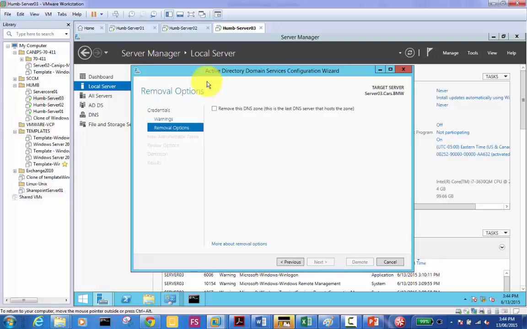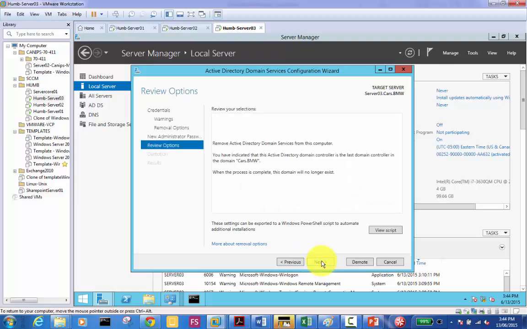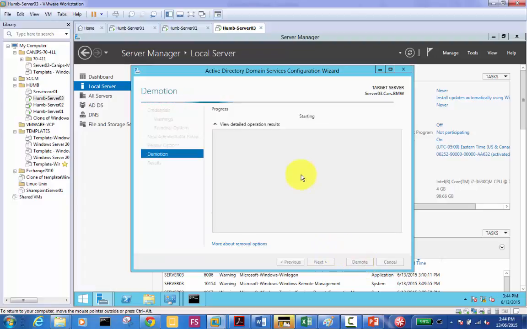Pretty straightforward. Now I need to keep an eye on it. Okay, if that does not work successfully, then remove Active Directory last. When the process is complete, this domain no longer exists. Demote. Yeah, I think it's going to be the same. On the network card, let's force them.